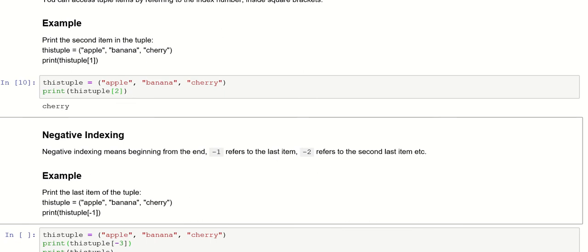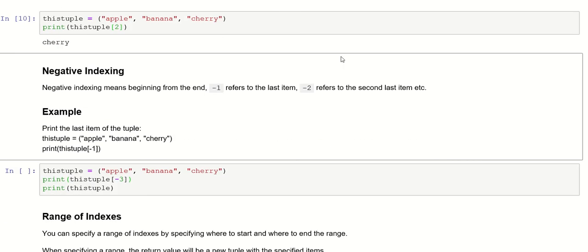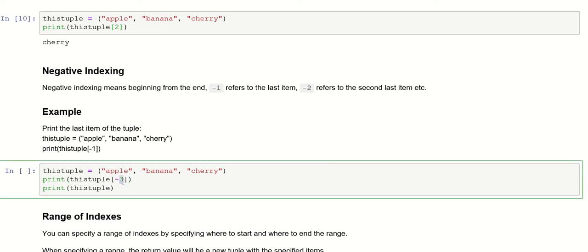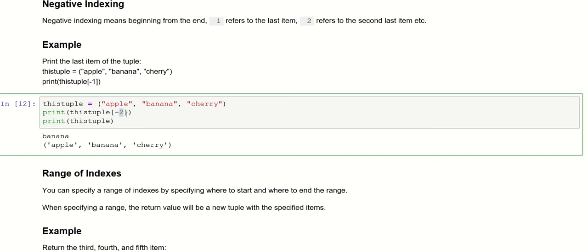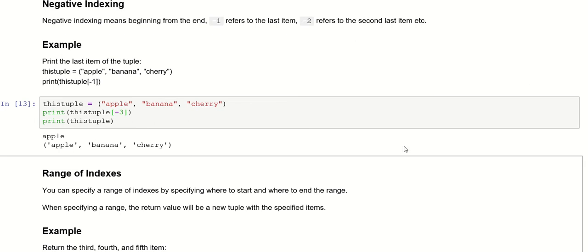Also similar to list, tuple allows negative indexing. Negative indexing means beginning from the end. So negative 1 refers to the last item, negative 2 refers to the second last item, and so forth. Let me show you. Negative 1 should be cherry. See? Cherry, which is the last one. And then banana is the second last, and apple is the third last. So this is apple.